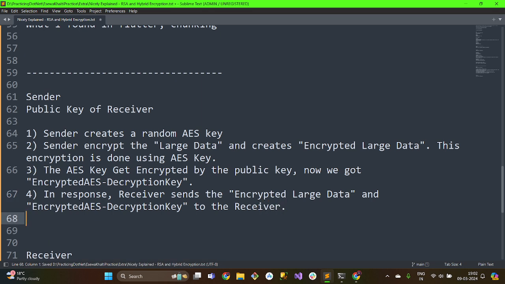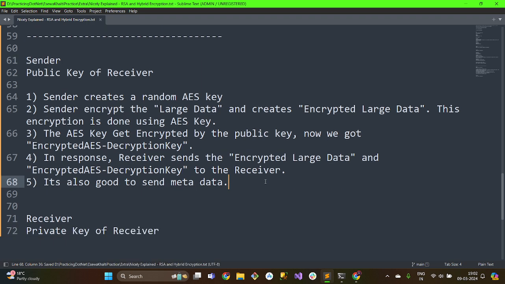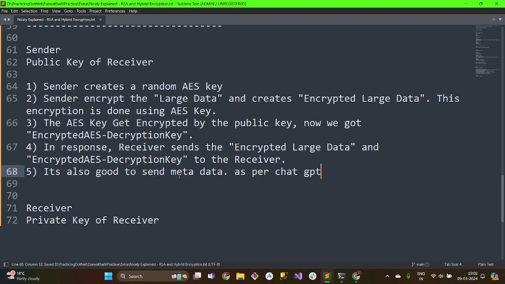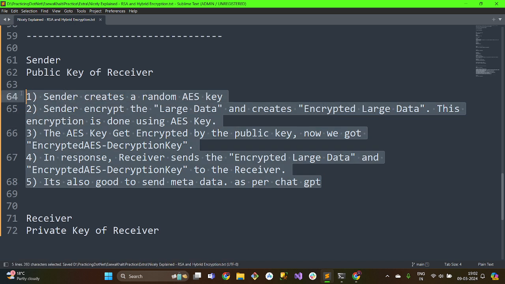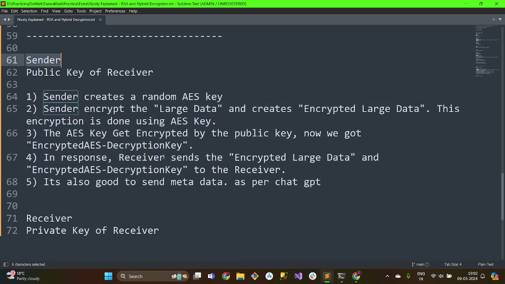Okay, and as per ChatGPT, yes, it's also good to send metadata regarding which algorithm is used. Let's consider this the process which happens on the sender. So using RSA, it encrypted just this small key, and using AES, it encrypted the large amount of data. So encryption happened perfectly here.